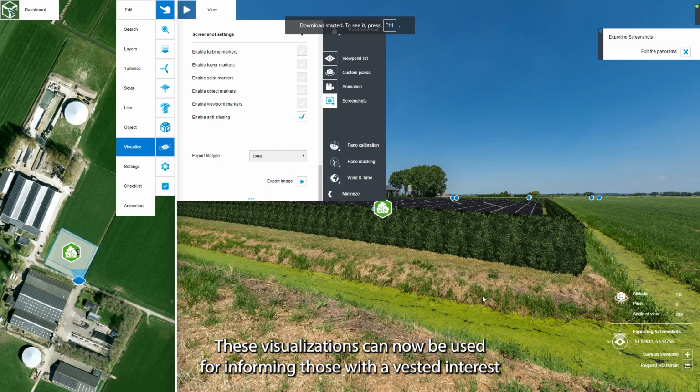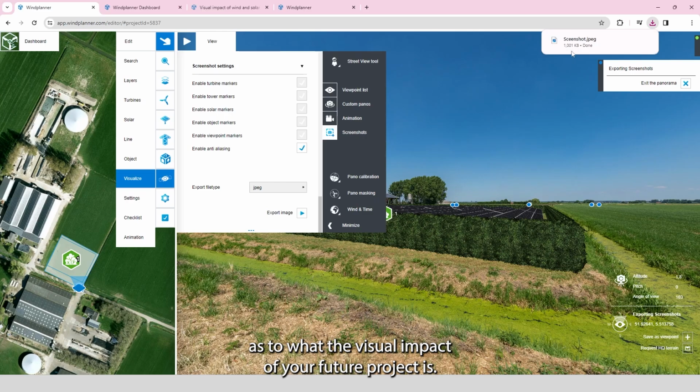These visualizations can now be used for informing those with a vested interest as to what the visual impact of your future project is.